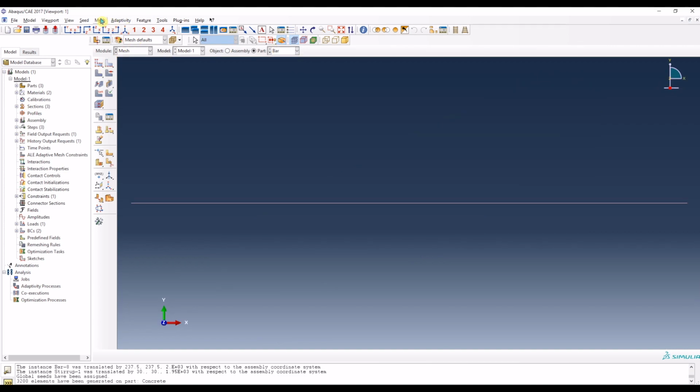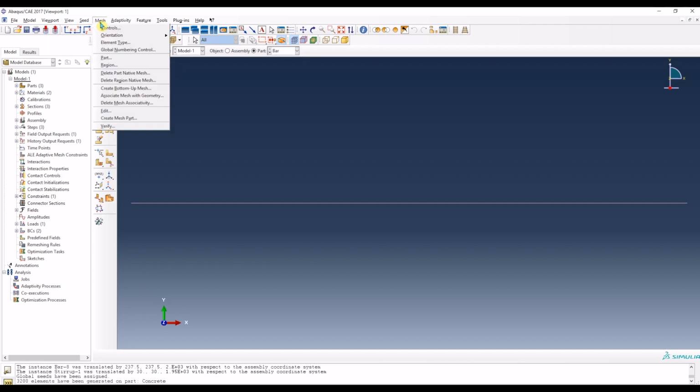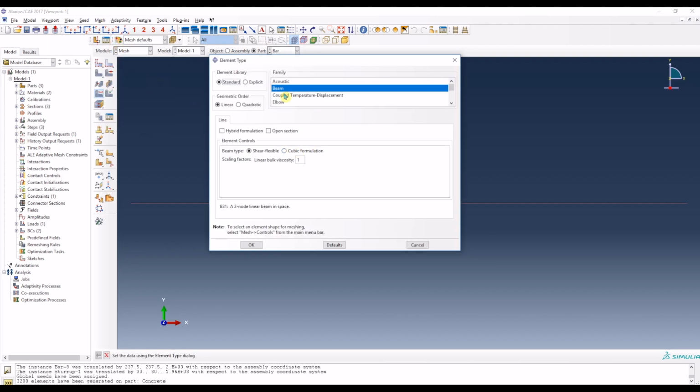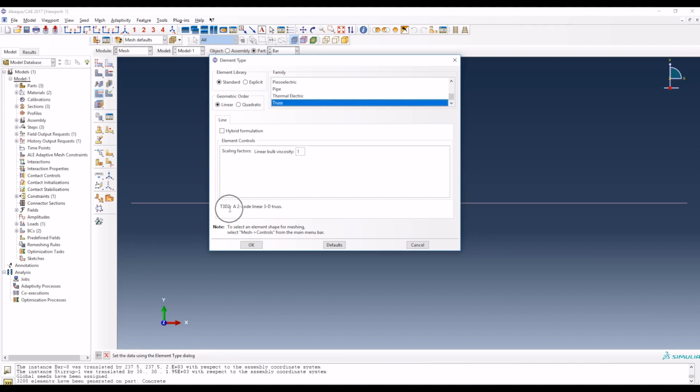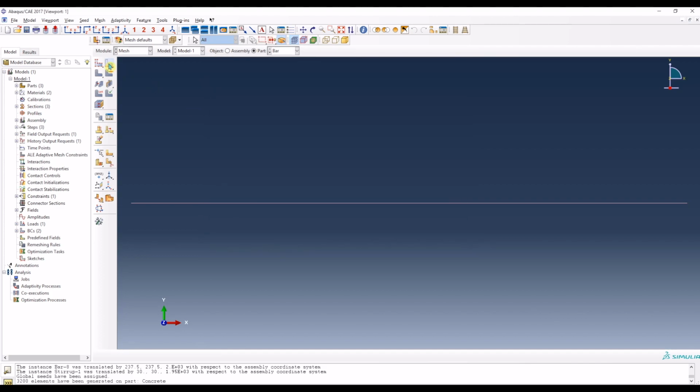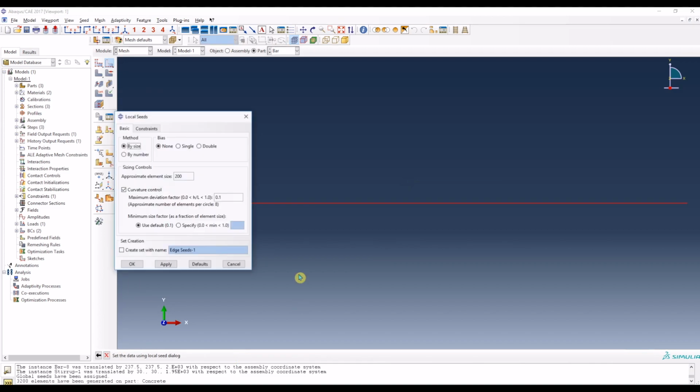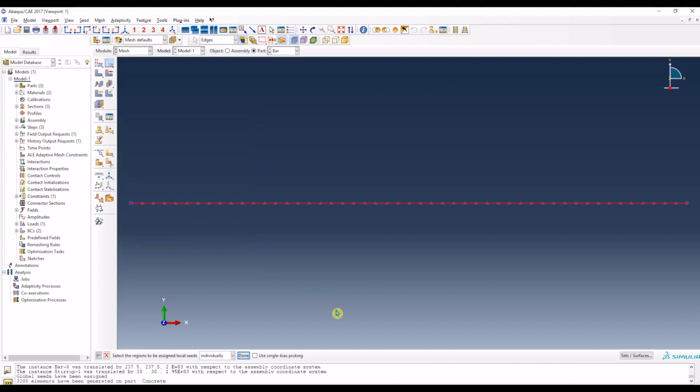So the next, the bars. Before this, let's do the element type. Keep scrolling down. Select the truss. Seed edges. Select the whole part. Done. Change the number to 40. You can use other values to try. Mesh the parts, yes, and the color has changed.